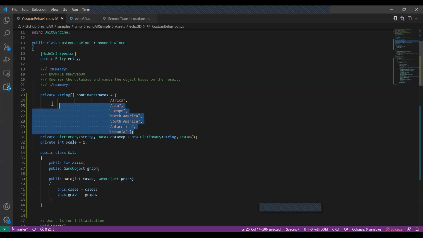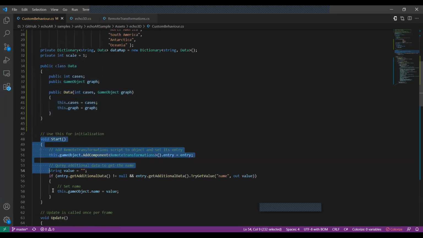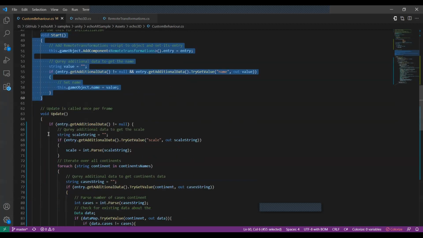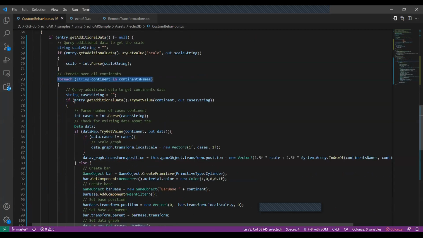We have an array of all the continents. We have some dictionary, some data structure. We have the start function that we discussed earlier that looks exactly the same. And we have an update function that now is much more interesting. Now the update function says, do I have any additional data? If I do, do I have a scale? If I have it, let's parse it into a number. And then let's go through all the continents and see, do I have any relevant data on each continent? If so, let's parse the number associated with it to the number of cases.